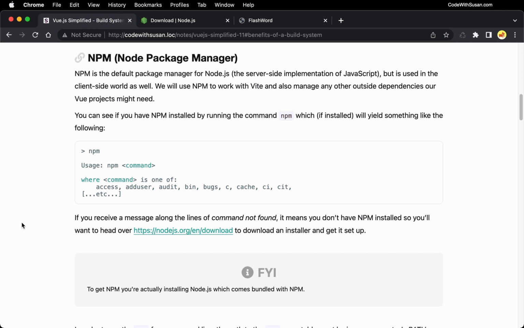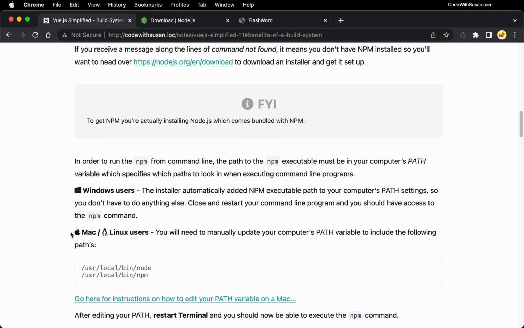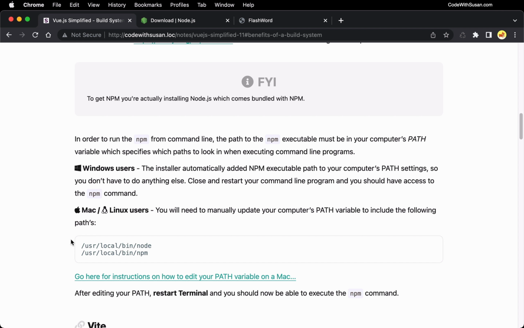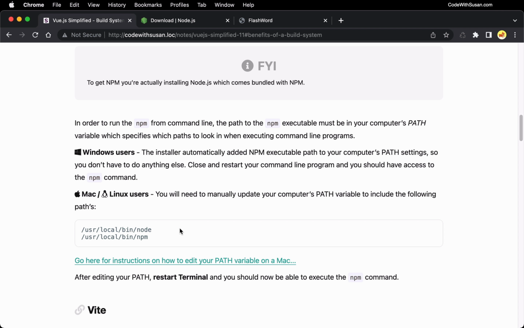And then the only other thing you need to do, and this is specific to Mac users, is after it's installed, you just need to update something called your computer's path variable so that when you invoke npm from command line, your system's able to find it. If you've never worked with your computer's path variable, I have a separate guide on how to do that. It's pretty straightforward, so just go follow this guide. It'll take a few minutes to get that set up.